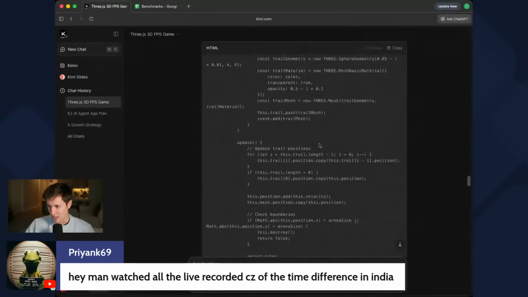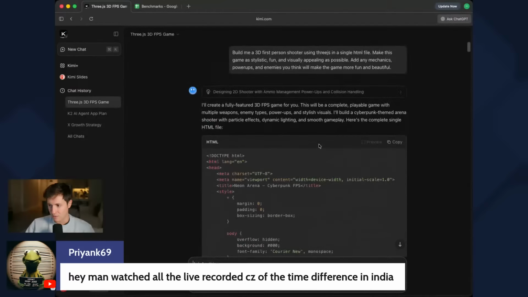Wow, they're writing a lot of code. Might be the most. I'll create a fully featured 3D FPS game for you. This will be a complete playable game with multiple weapons, enemy types, power-ups, stylish visuals. I'll build a cyberpunk theme arena.